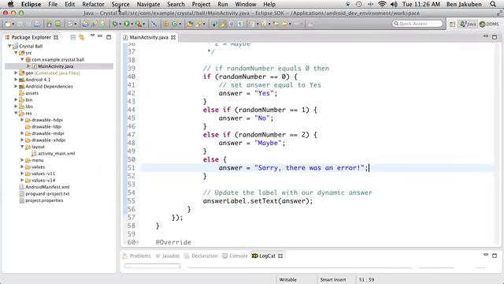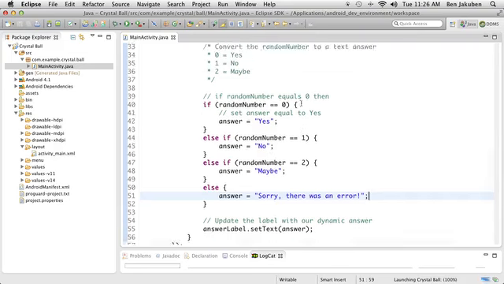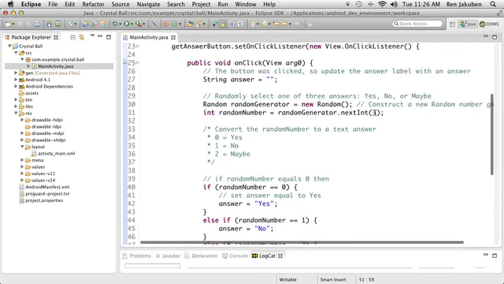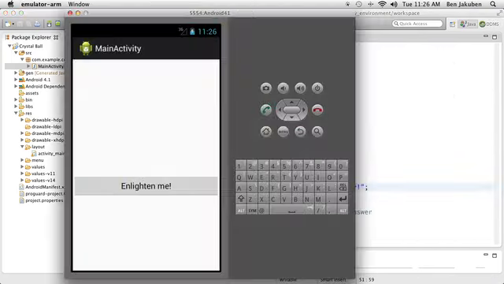Let's save and run our app. If you want to test out error handling too, then you can change the parameter in the next int method from 3 to something else, like 4. But I'm going to leave mine as is. Cool, alright, let's ask our app a few questions.